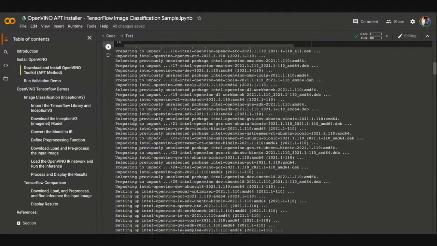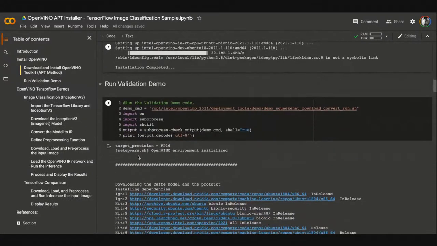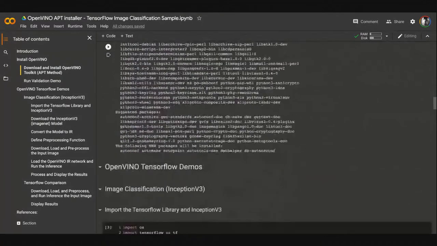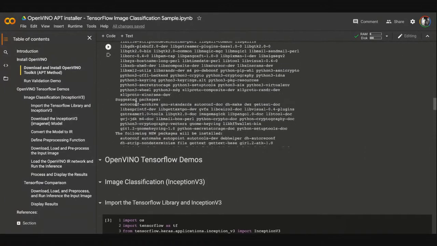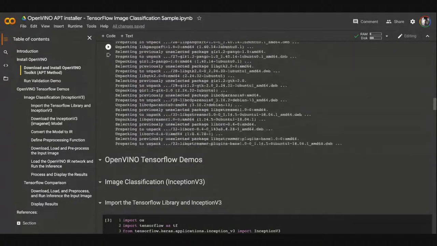So once it's installed, I run a validation demo for you. You can actually go into this script later and take a look at what we have done. What the validation demo is doing is showing you what happens if I run, let's say, classification with SqueezeNet. I think that's the name of it.